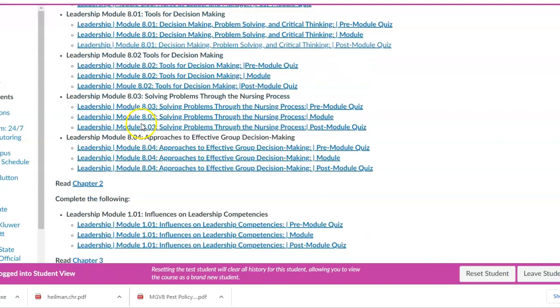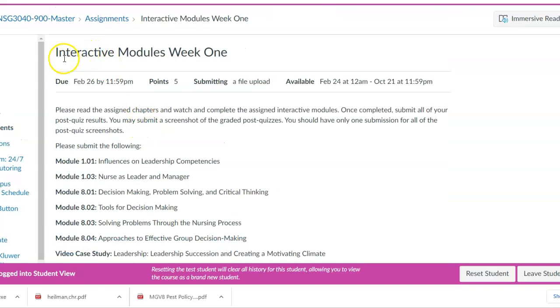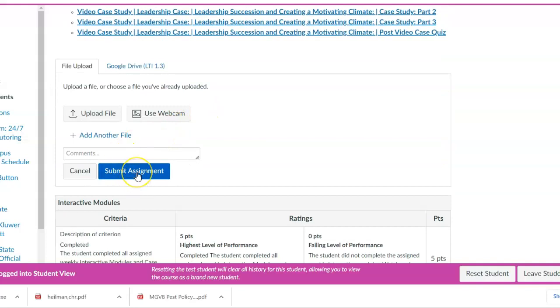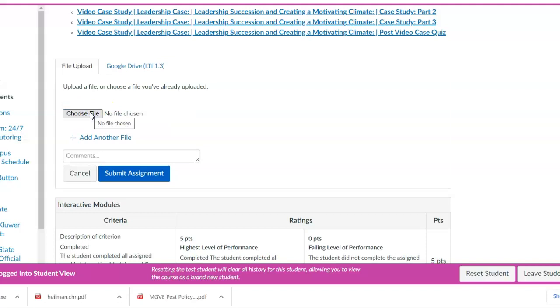So this is my week 1. You can see this is my week 1 interactive modules. I'm going to come down here to the submit button, submit assignment. But first, I'm going to upload that file. So I'm going to upload that Word document.